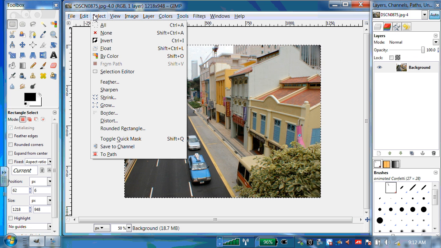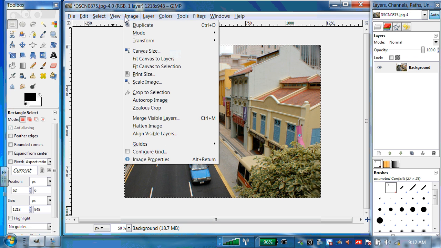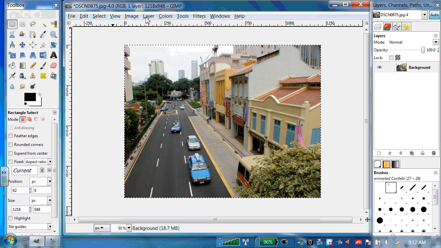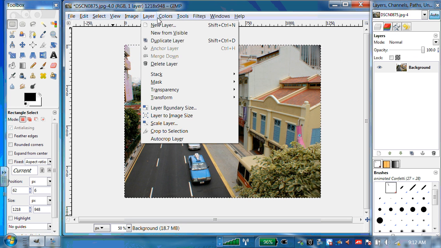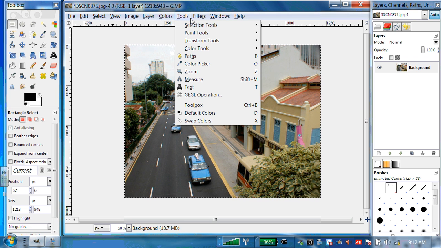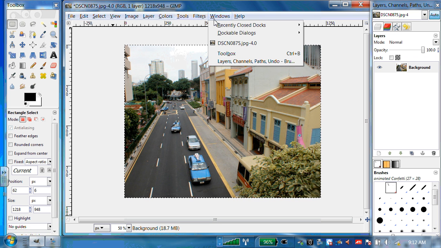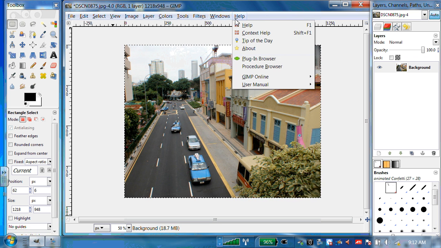These are your select functions, your view functions, image functions, and your layer functions. And we'll talk about layers in another class. Colors, tools, filters, which we've covered already. And Windows shows you where you are, and online help.